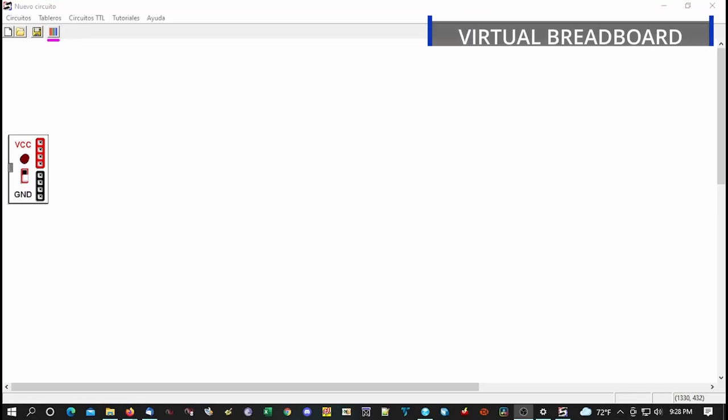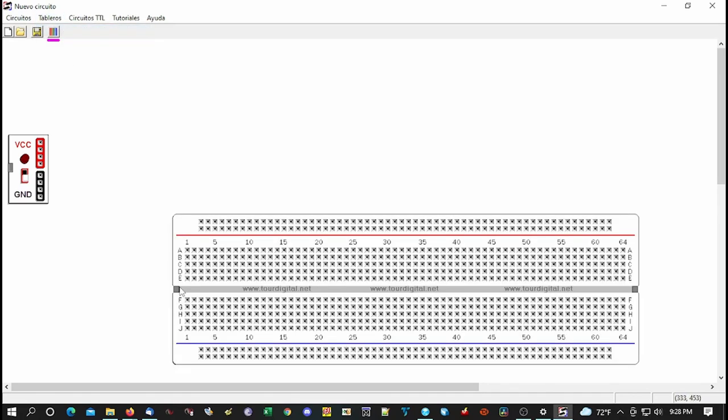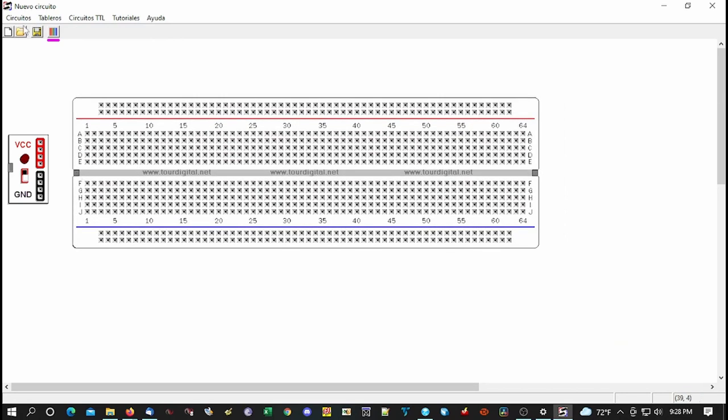Okay, I'm going to show you this really great software for mocking up a virtual breadboard. I use this to get an understanding for a particular chip without hooking up LEDs, etc. It's pretty quick and you can save it very easily. It's in Spanish, but we can work it out.